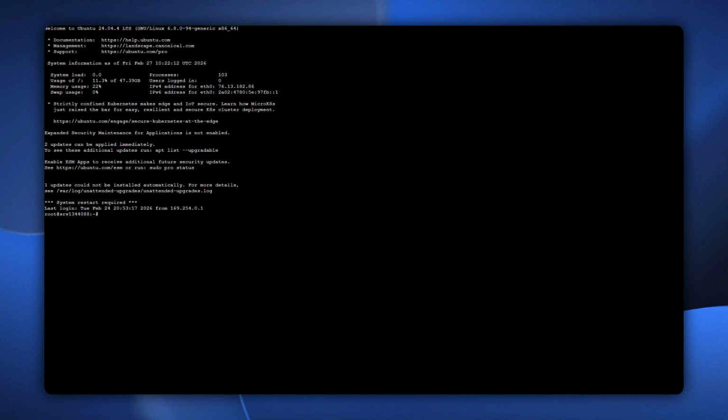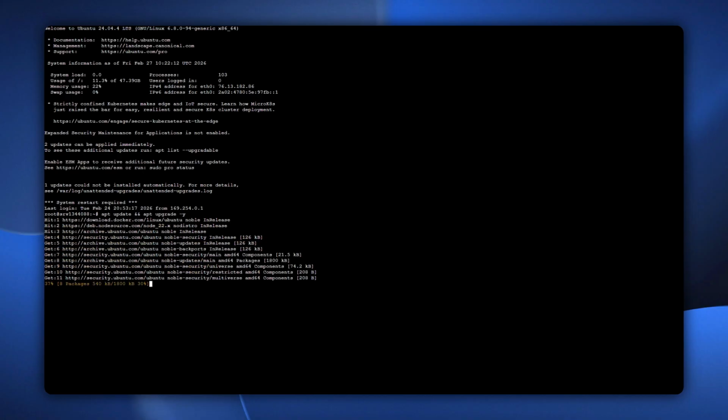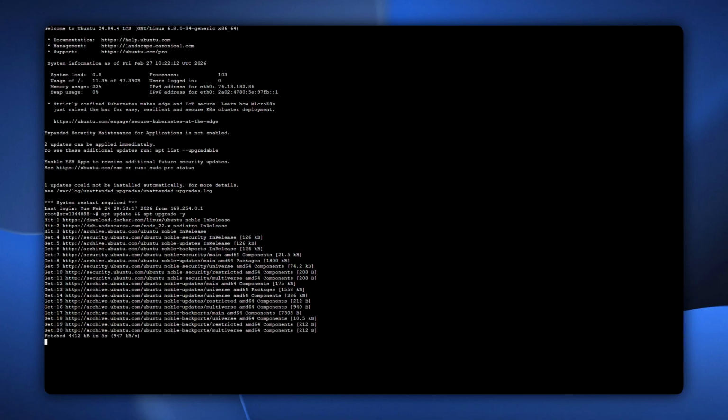The first step is updating the system packages. Copy the update command provided in the video description and paste it into the terminal. If standard paste shortcuts do not work, use Ctrl plus Shift plus V. Press Enter and allow the system to update. This ensures all system packages are up to date before installing OpenClaw Bot.